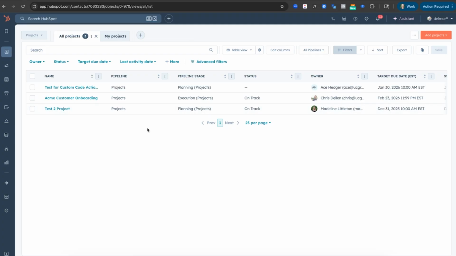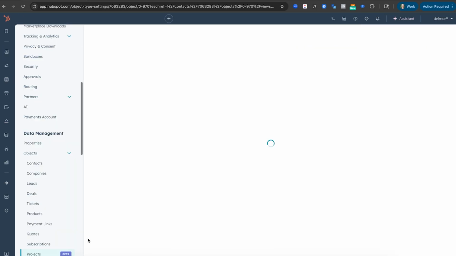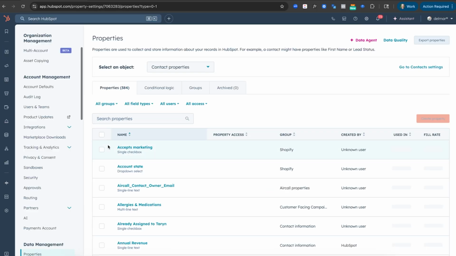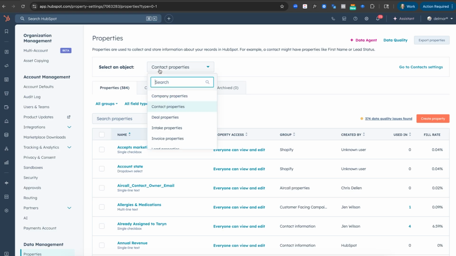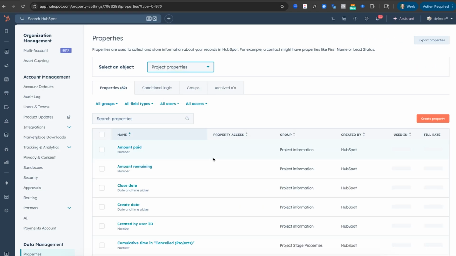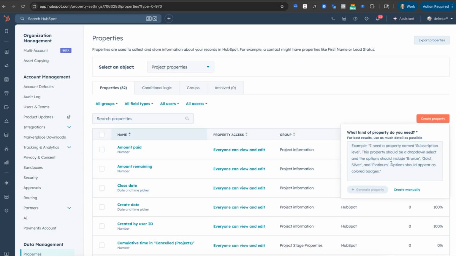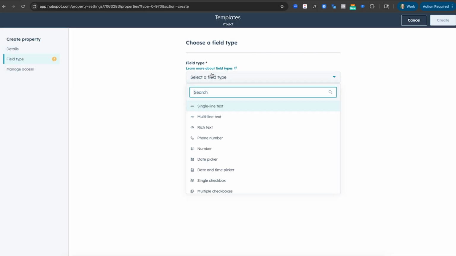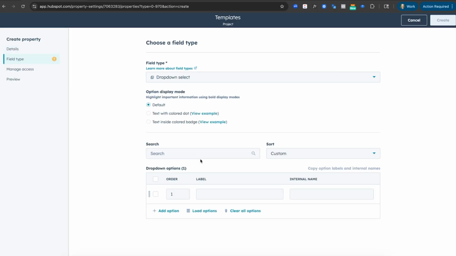I'll just show you a really simple way to do that. The first thing I would suggest is coming over here to HubSpot and adding a property. This is going to be a project property called templates. And we're just going to call this templates, and set it up as a drop-down select.